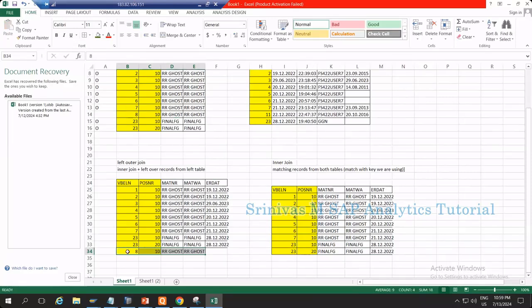When this record is part of your output, what happens to the columns you are bringing from the second table? Because there is no match from the second table, this particular column is filled with a null value, which means nothing but a blank. So that is nothing but left outer join.